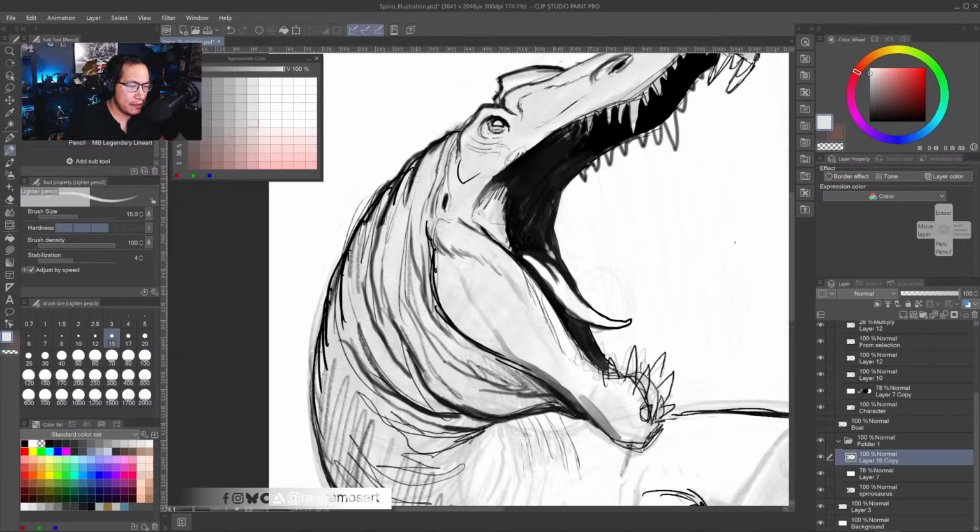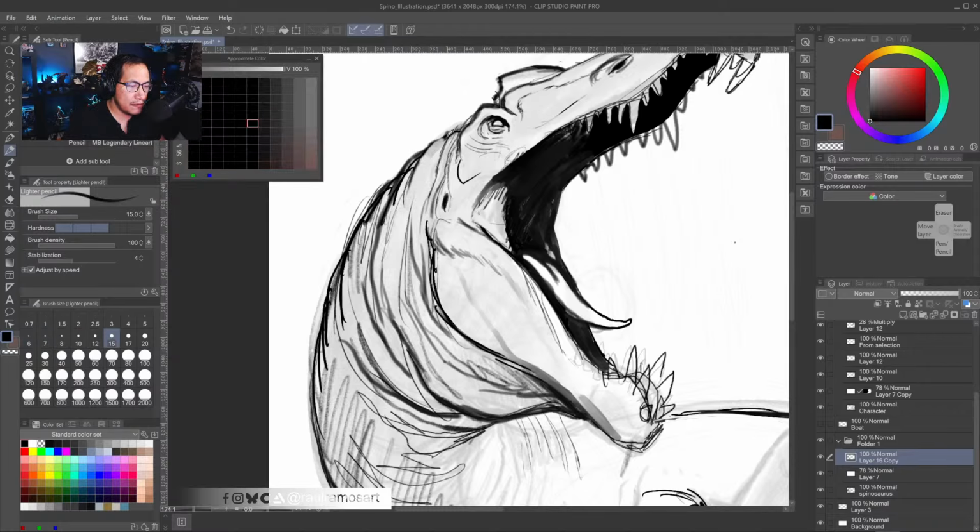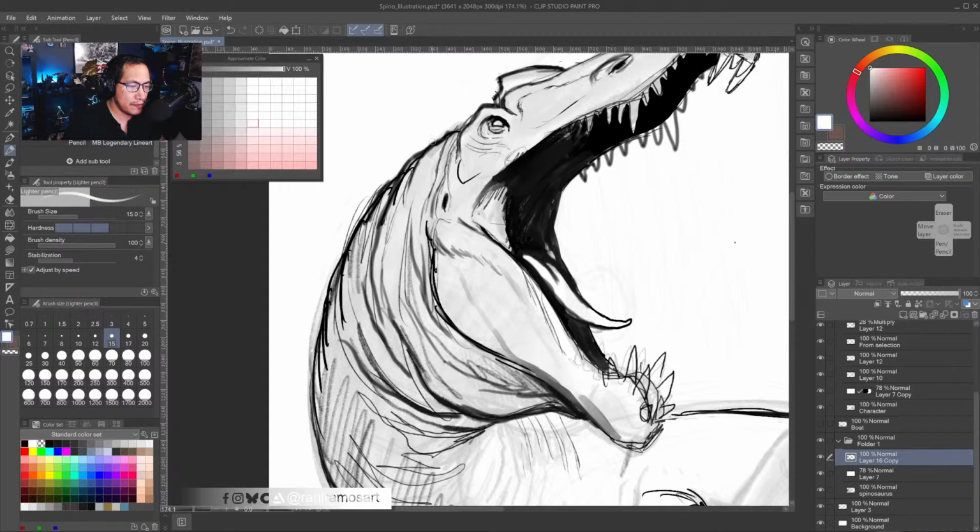There's times when realism like that is very cool, and then there's other times where it works against your illustration. But I can try it and see how it looks.